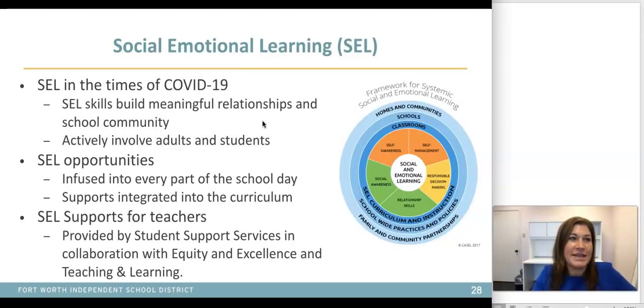Social and emotional learning, SEL, is the process through which children and adults understand and manage emotions, set and achieve positive goals, feel and show empathy for others, establish and maintain positive relationships, and make responsible decisions. We must attend to social and emotional needs that arise during times like these. SEL offers a powerful means to explore and express our emotions, build relationships, and support each other.